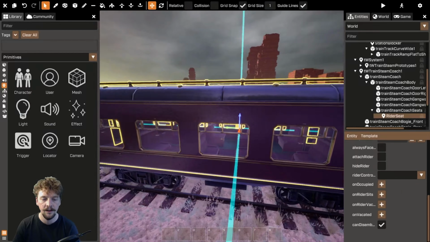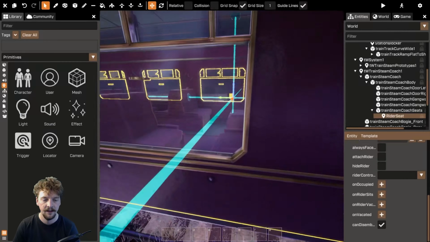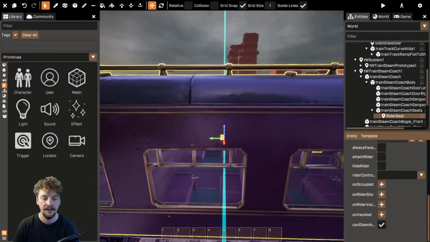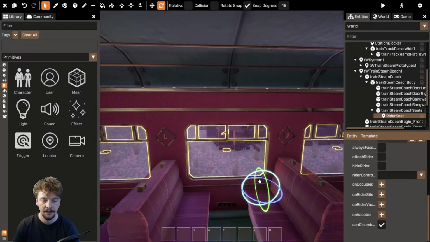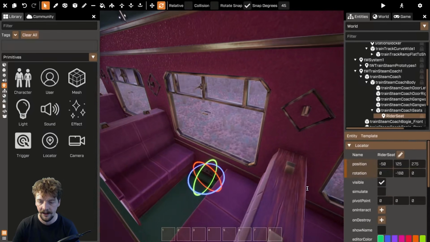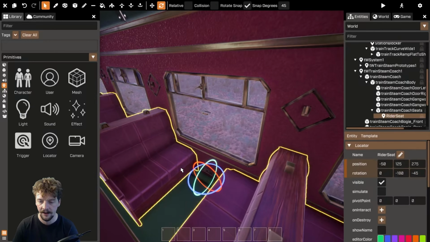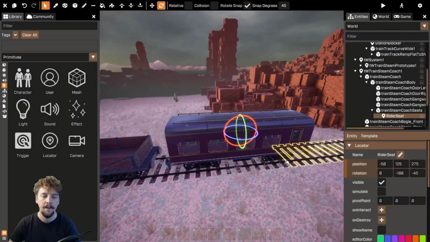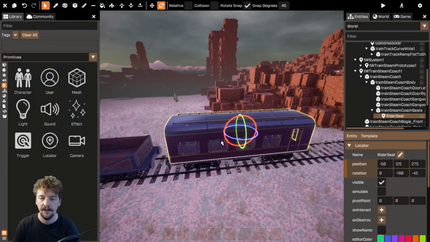Now, in order for our player to sit there, I'm going to make sure we're looking out the window ever so slightly. So just rotate that a little bit. There you go. In order to sit on that, we need to do a couple of things.